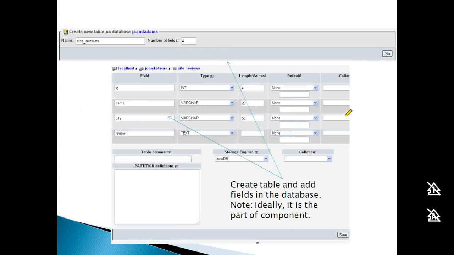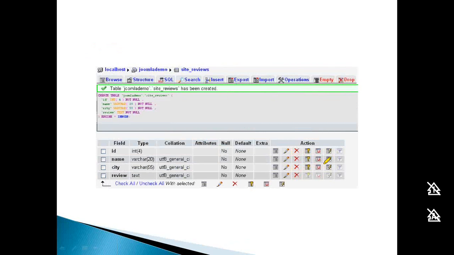I'm trying to keep it very simple. So I'm adding a new table, site reviews. I'm keeping four fields in this, and I click on Go. The next screen is to add fields. I am adding ID, name, city, and feedback. Kindly excuse, this is feedback, not reviews. And once this is done, you will be able to see your table is created.